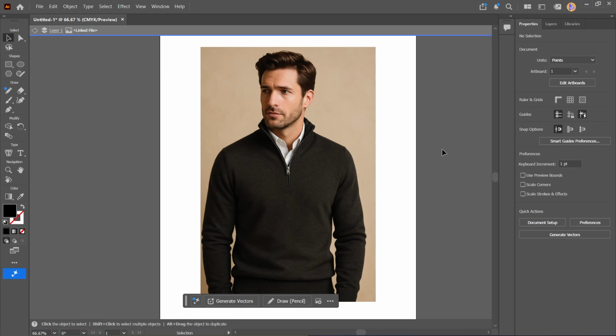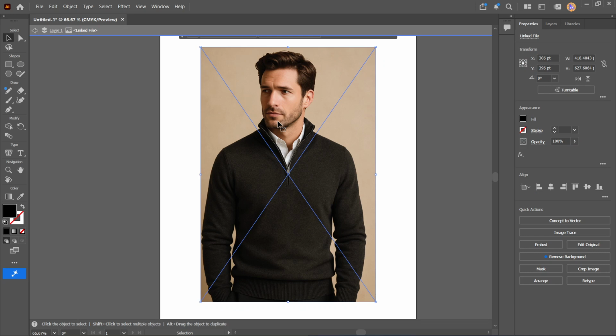To begin, select the object or image that you want to blur. This is important because Illustrator will only apply the effect to the item you currently have selected. So before moving on, just make sure the correct element is active on your artboard. You can click directly on the object, image, or shape you want to modify.